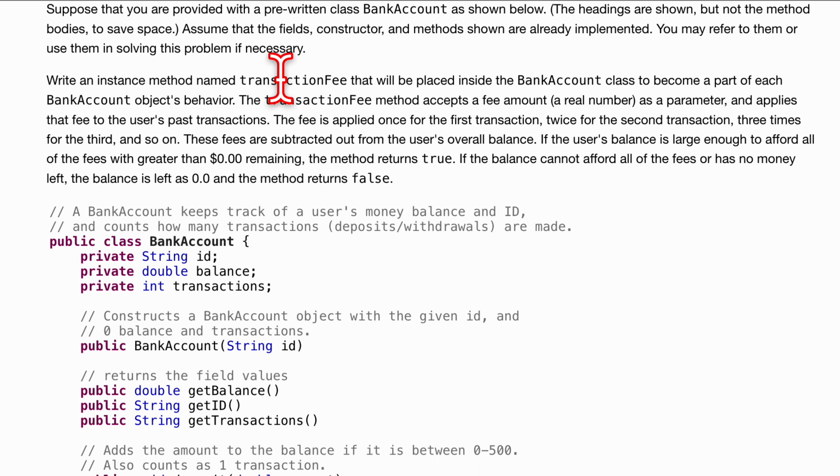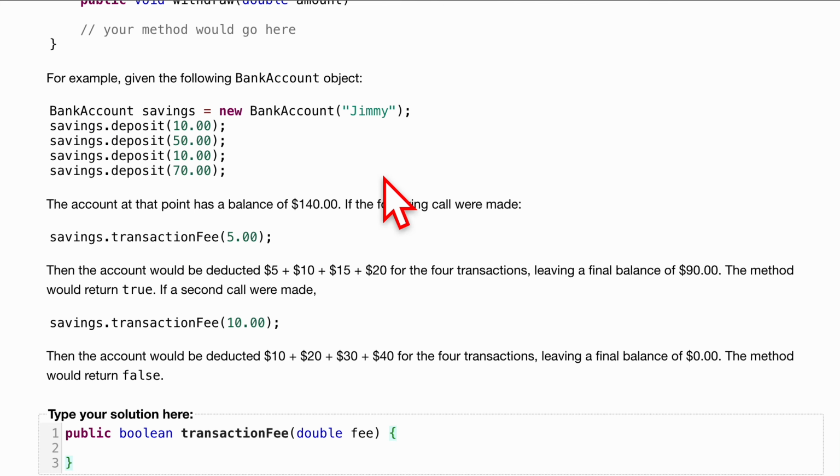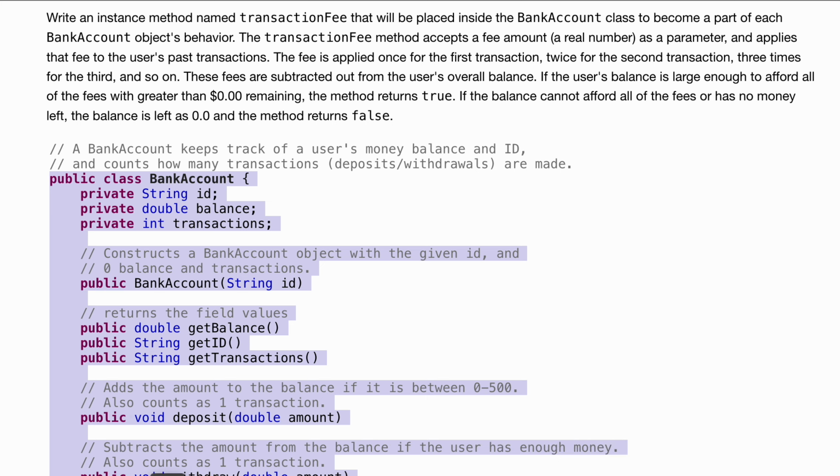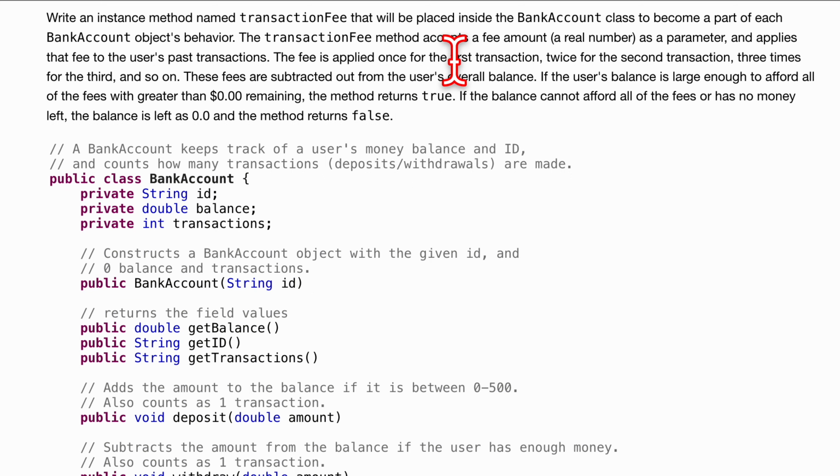What we want to do is write an instance method named transactionFee. That is what I have already down here. It's a Boolean because we'll get to why in a second, but it's going to be placed inside of this class right here with all of these other methods. It's going to become our object's behavior. The method accepts a fee amount, so a real number, as its parameter. It's going to be a double, and it applies that fee to the user's past transactions.